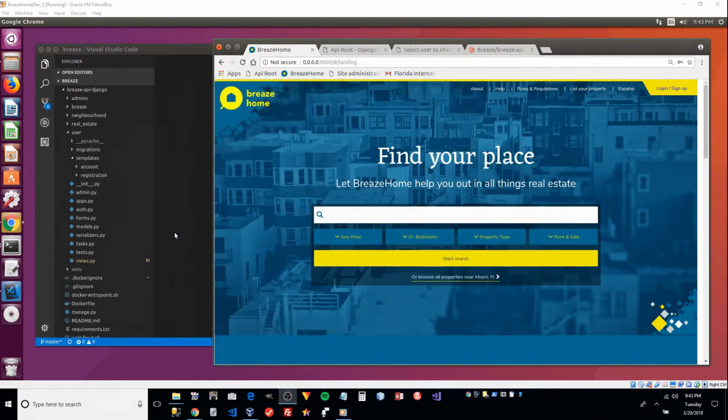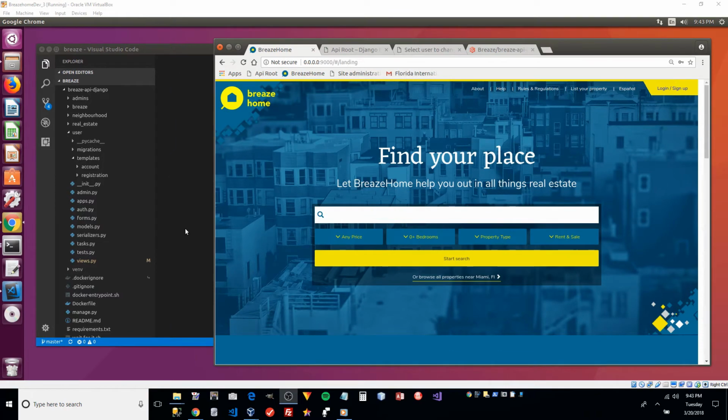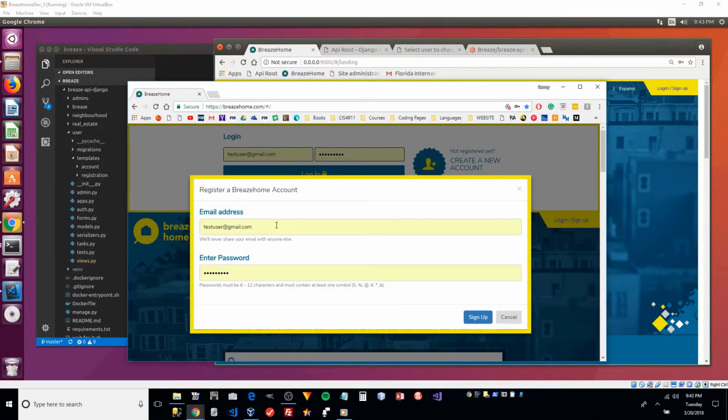Also, I would like to show the user story which is related with this video in our Mingo account. The first thing I'm going to do is to show how it is implemented in the current production version. As you can see, it is only asking for the email address, which is the same as the user, and the password field with no option to see what the user has typed.